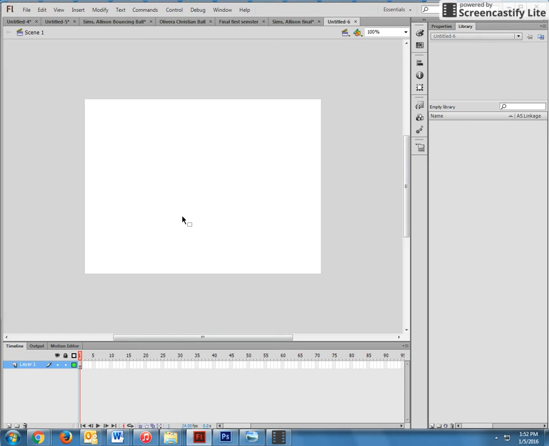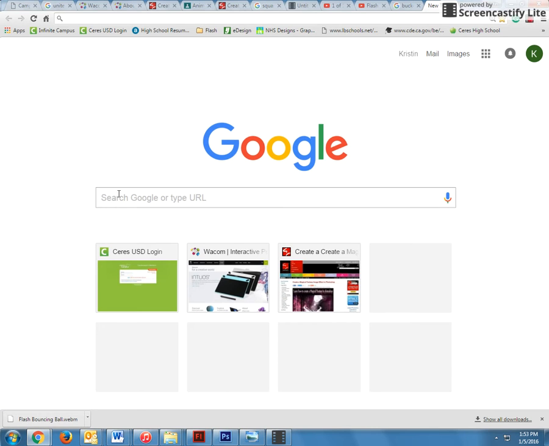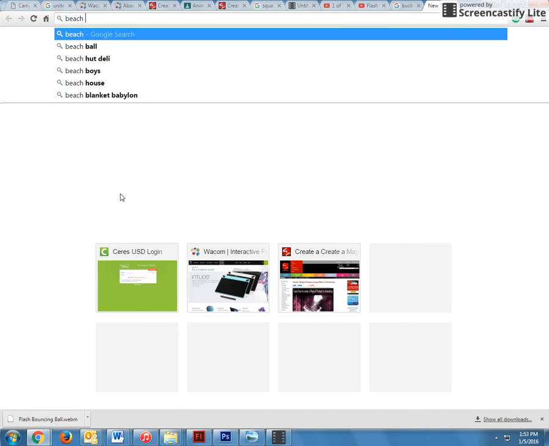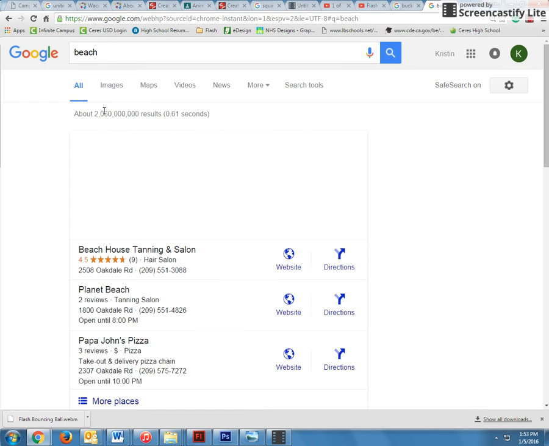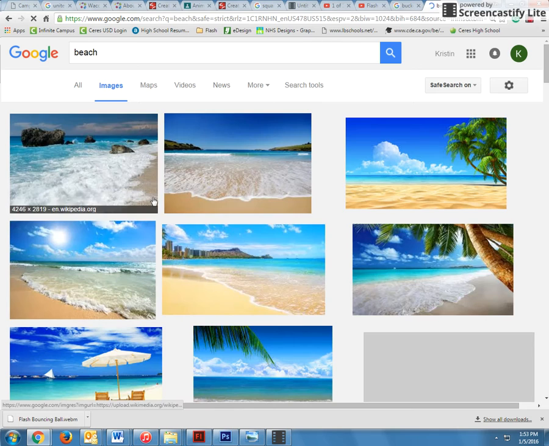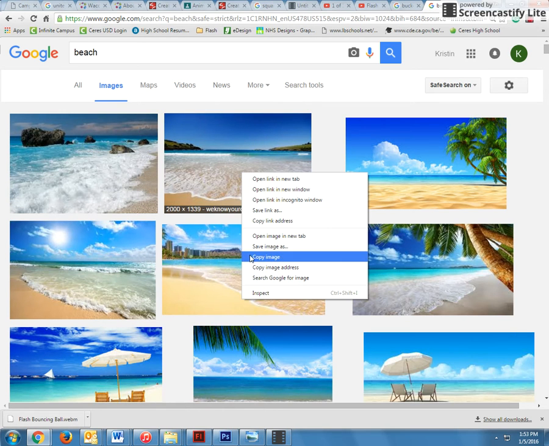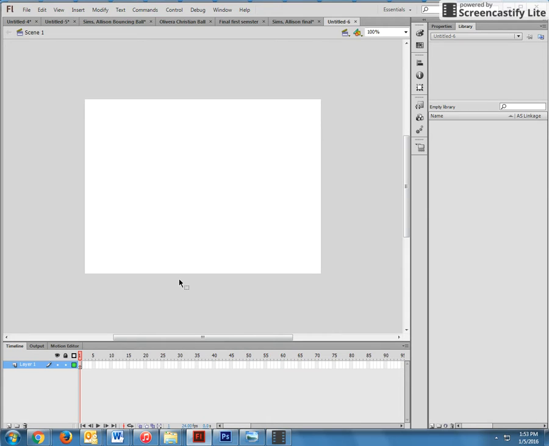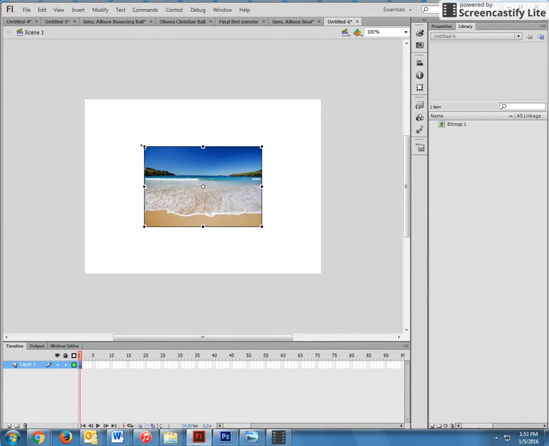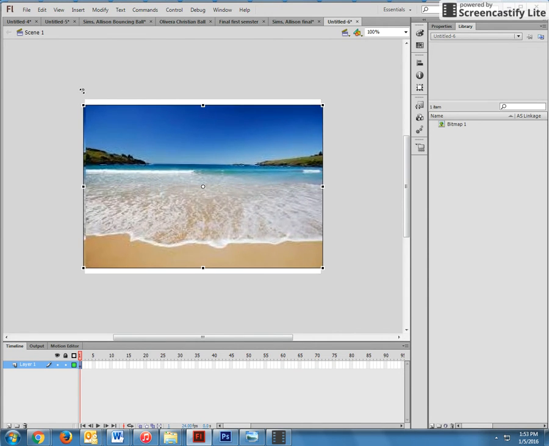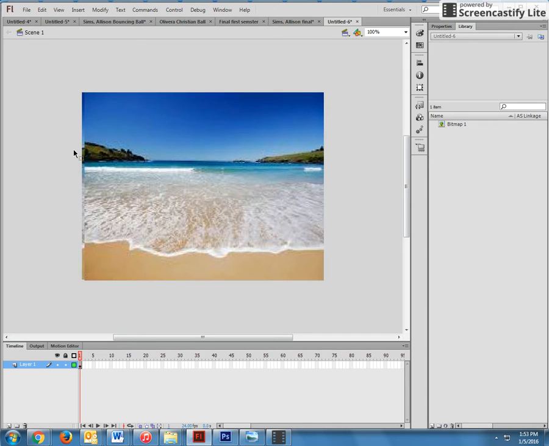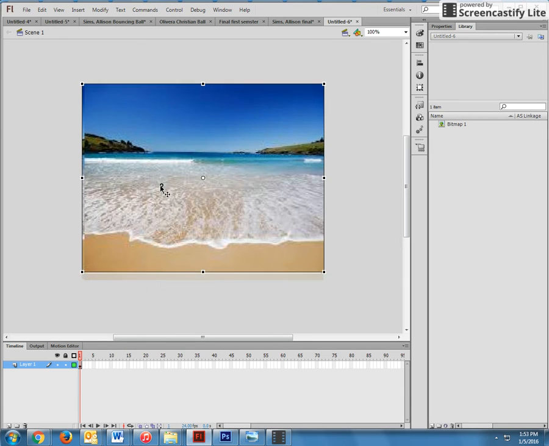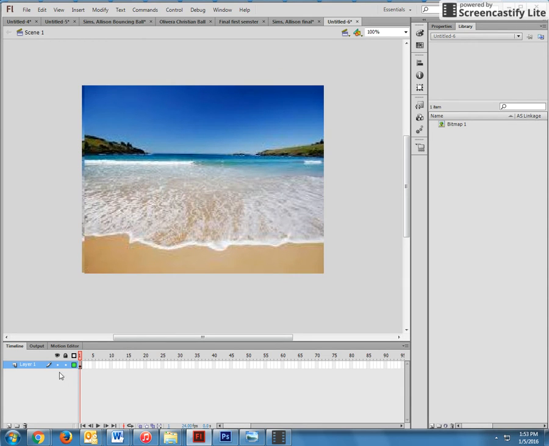First, we're going to bring in just a basic background. So I'm going to go on to Google and type in a beach scene. Then I'm just going to right click, copy image, go back to Flash, and paste in my beach scene. Holding down the Shift key, I'm going to enlarge it. Okay, and there we go. So now I have my scene where my ball will be bouncing. Maybe lift it up a little bit. Next, I'm going to have this be my beach.